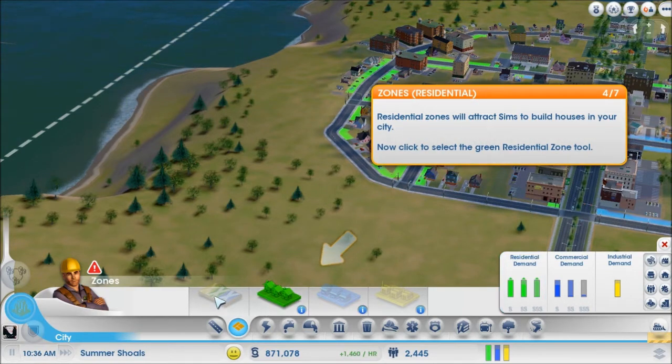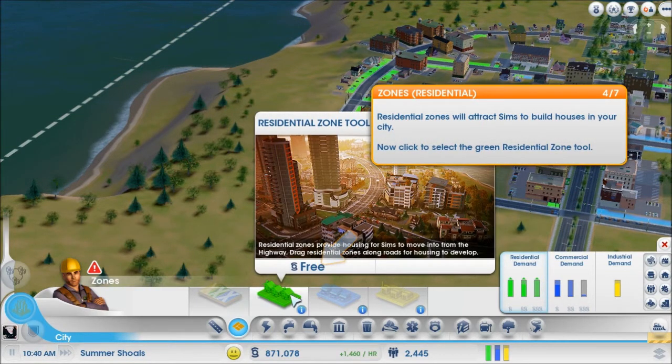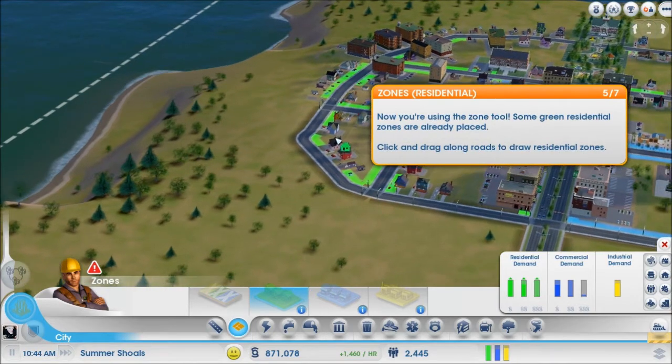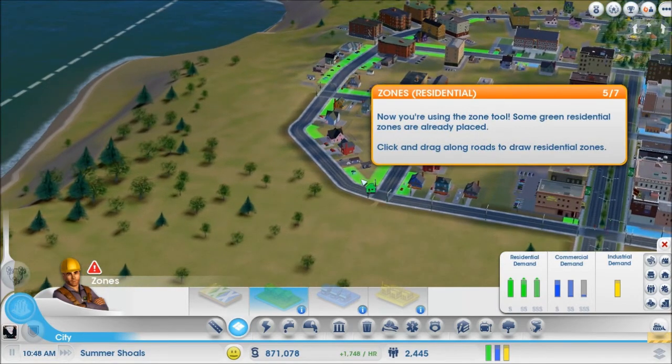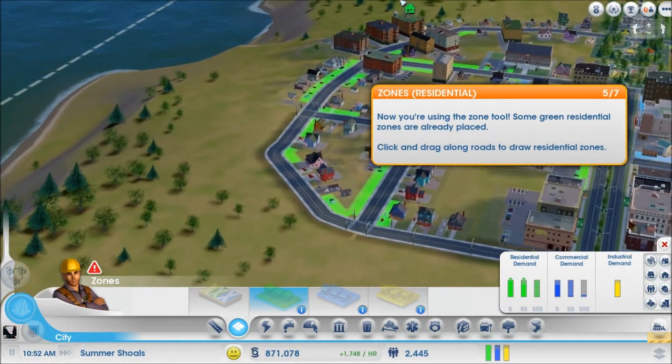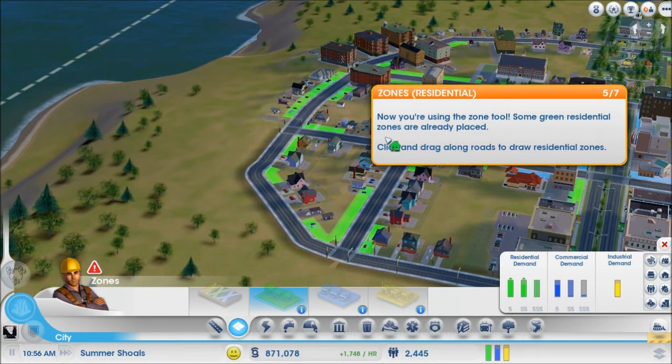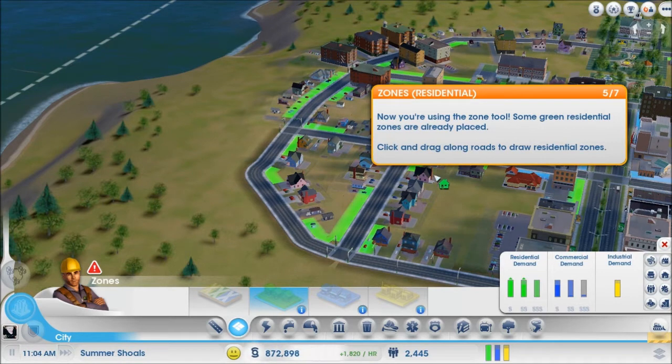Look, there's even like a mixture, it looks like. That'd be kind of nice. So residential zones are free. So drag and draw, let's see, you're using the zone tool. Some green residential zones are already placed. Click and drag along the roads to draw residential zones.